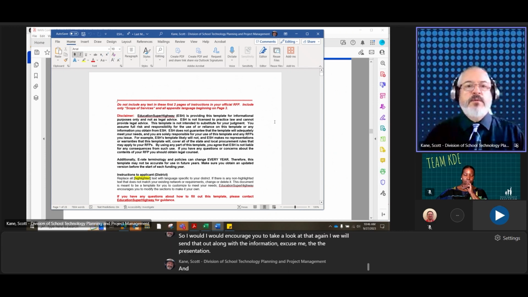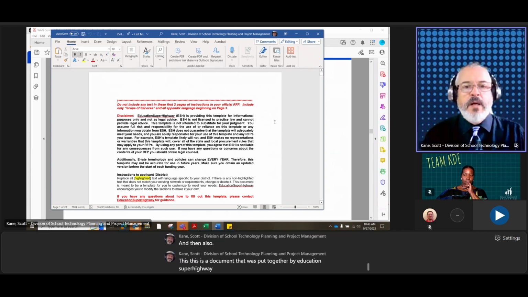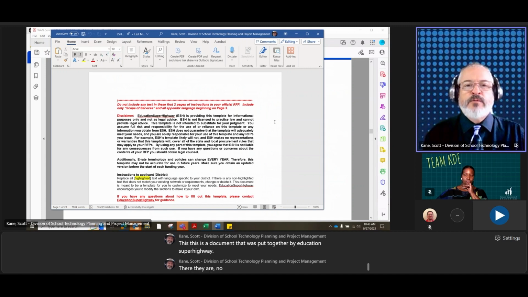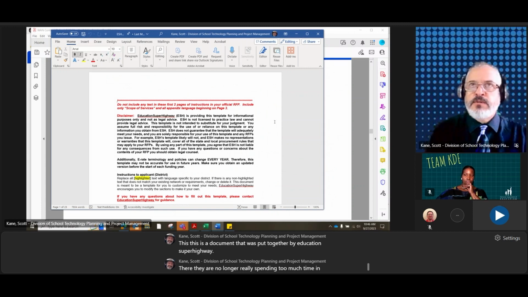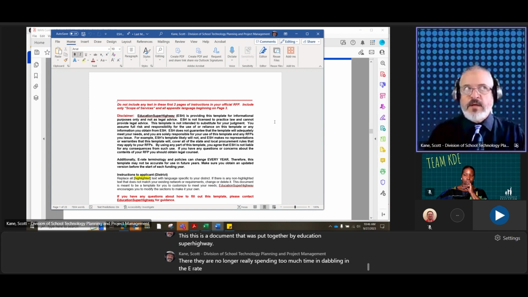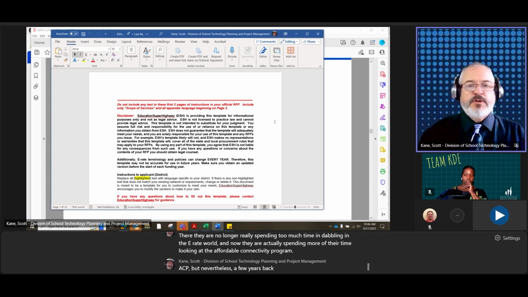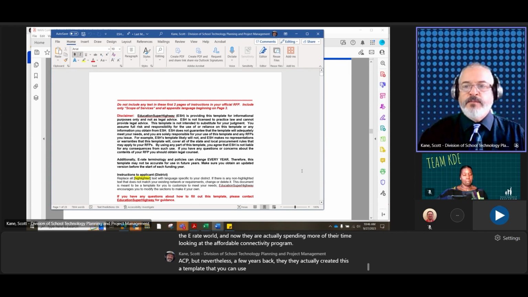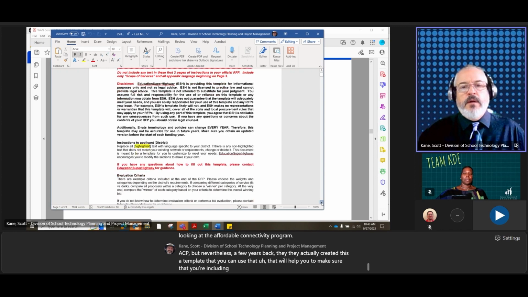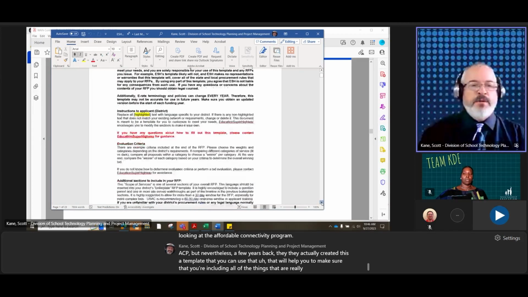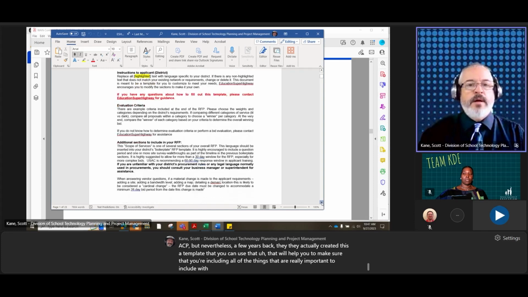And then also, this is a document that was put together by Education Superhighway. They are no longer really spending too much time dabbling in the E-rate world, and now they are spending more of their time looking at the Affordable Connectivity Program, ACP. But nevertheless, a few years back, they created this template that will help you make sure that you're including all of the things that are really important to include within any RFP.